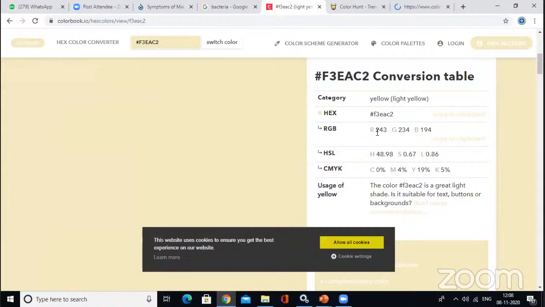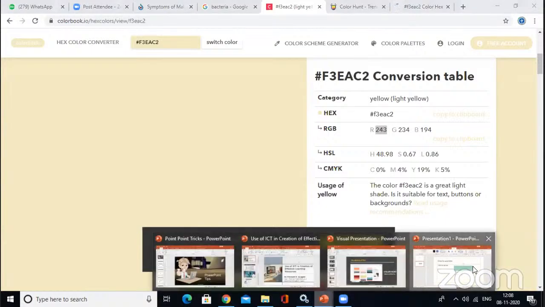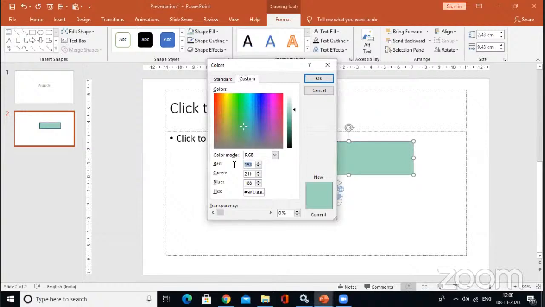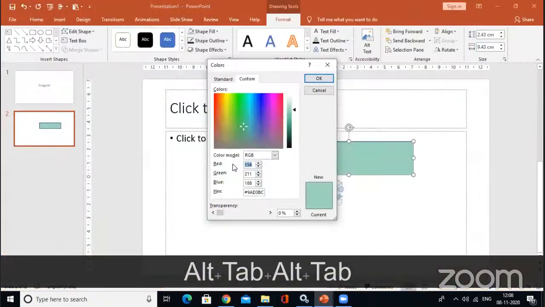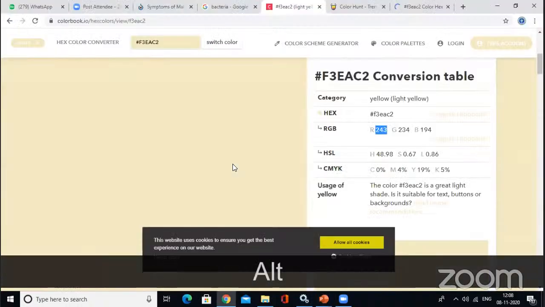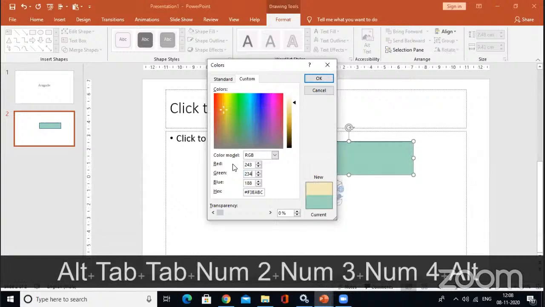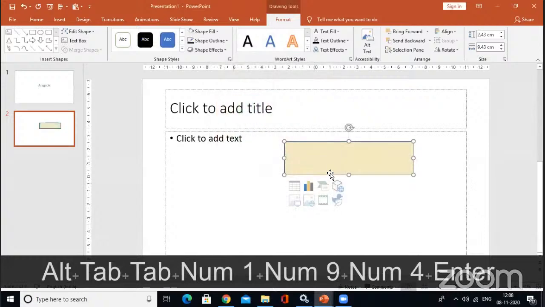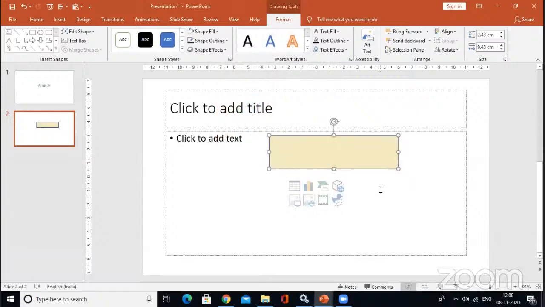See here, RGB. R is 243. So go to PowerPoint, more colors, R value is 243. G value is 234 and B value is 194. So just put 194, and your color gets changed here.